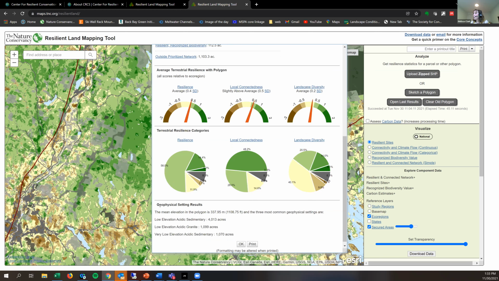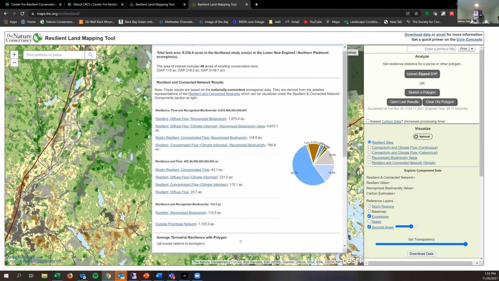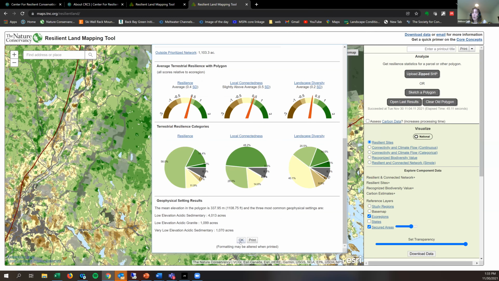It also tells you about the geophysical settings. So this parcel here, it's low elevation with a lot of acidic sedimentary and acidic granites. Those are the primary geophysical settings. So we hope this tool and this parcel allows people to make informed decisions as they're thinking about their protection and to prioritize parcels within their protection work.